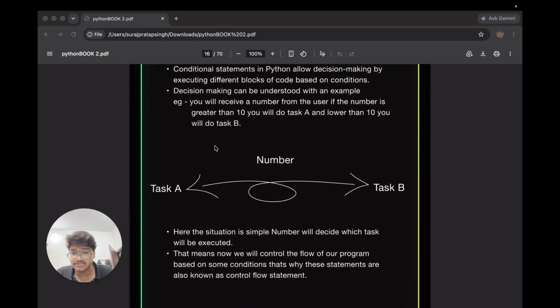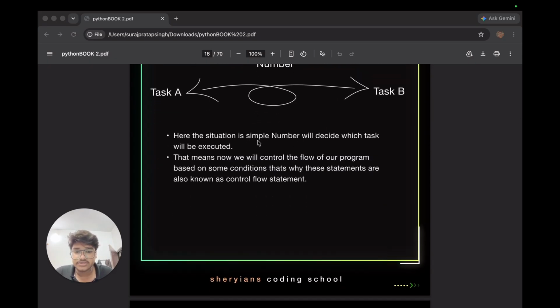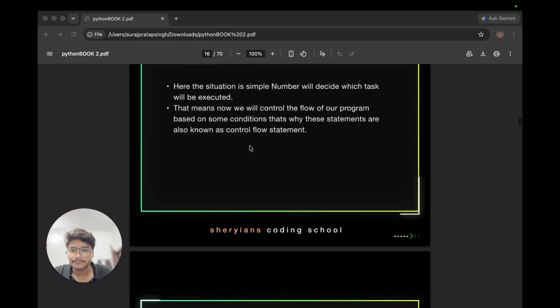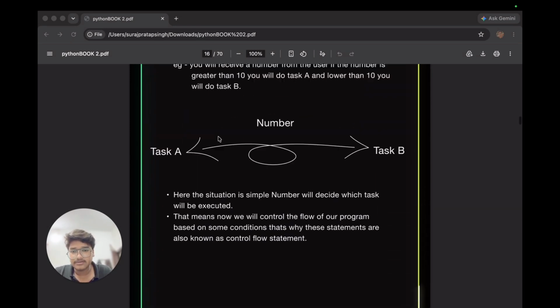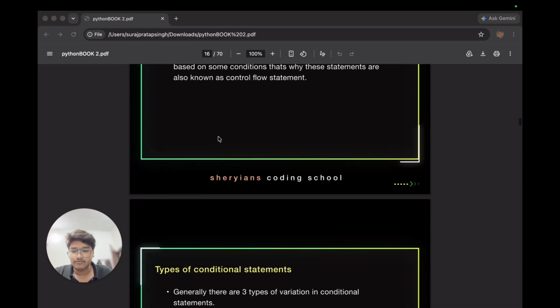Basically, there is a condition. Here the situation is simple. The number will decide which task will be executed. That means we control the flow of our program based on the condition. That's why these statements are also known as control flow statements. I have already told you what conditional statements are, so we are moving to our next slide.